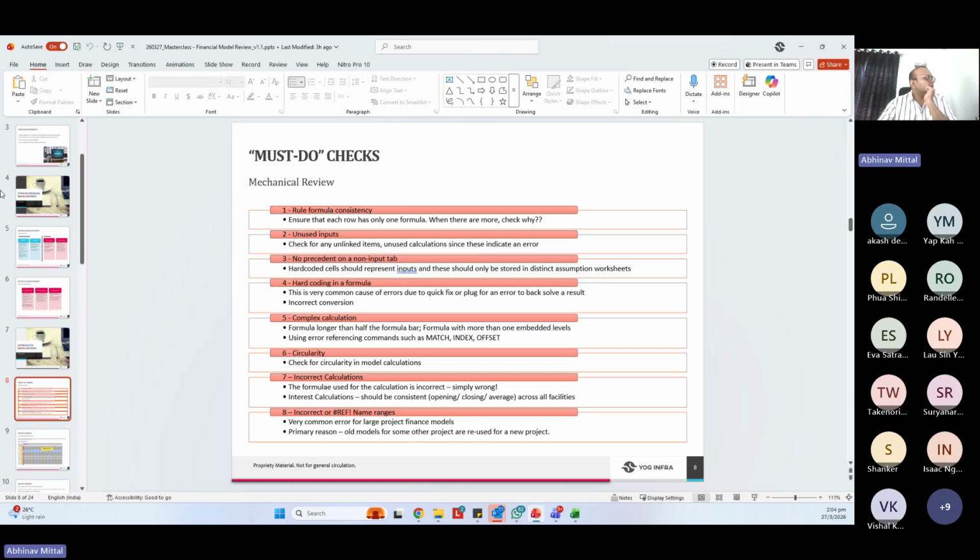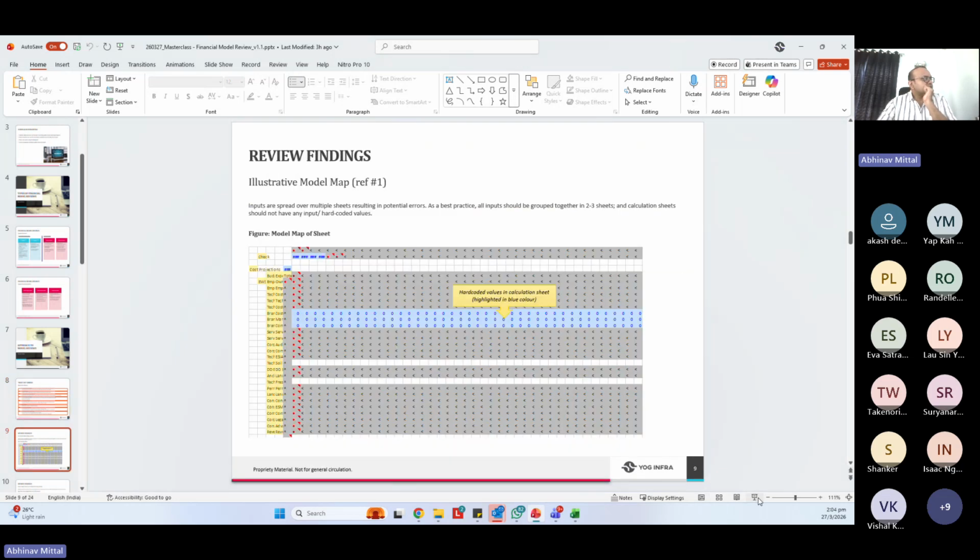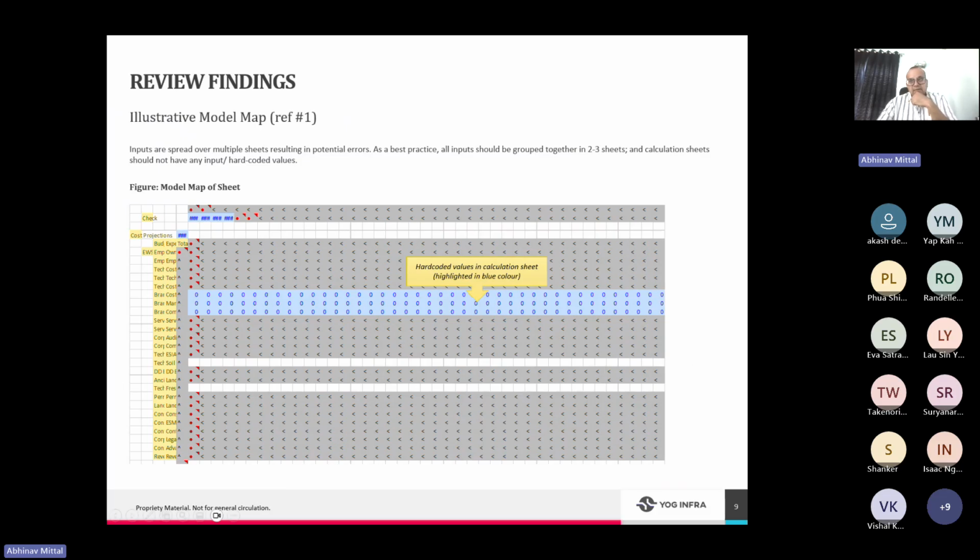Okay, good. So let's show you some examples. Here you see a map file for a worksheet, which is generated through a software, like I mentioned earlier. And you can see that there are hard-coded values within the calculation sheet in blue color. So the software is showing you that there are certain errors and there are hard-coded values.